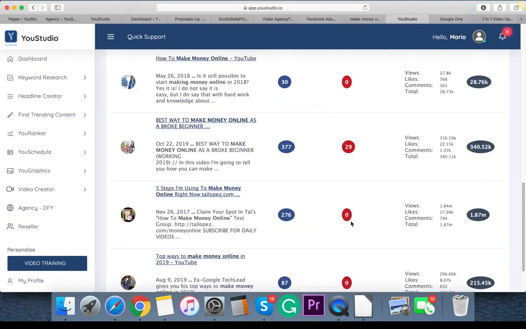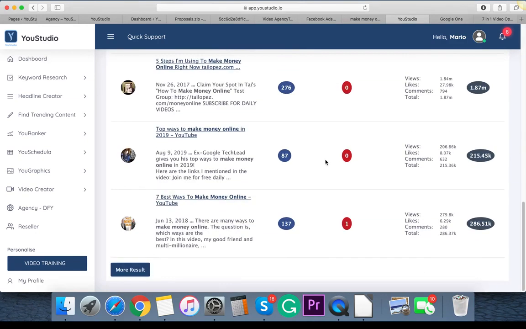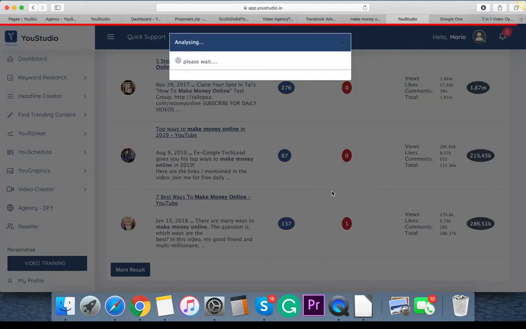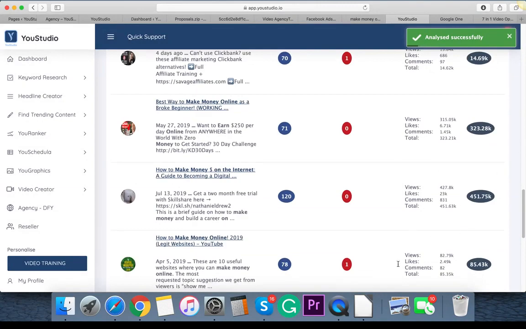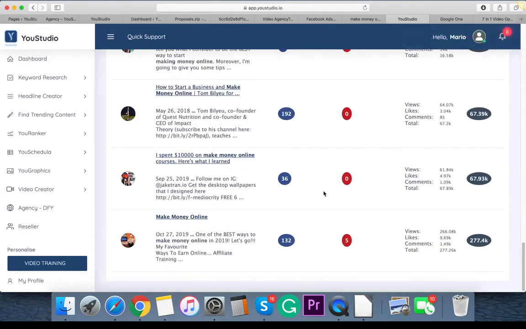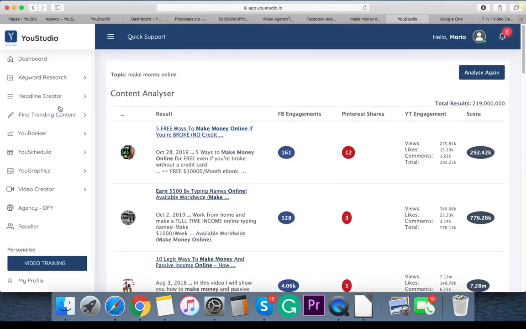So the video is viral content that you can easily swipe. You can look for more results, or if you want to analyze again. Let's say I want to find more results. I'll just scroll down and hit more results, and you can see it's going to analyze again and find me up to like 20 more results of viral content that I can study and see what those guys are doing that I am not doing.